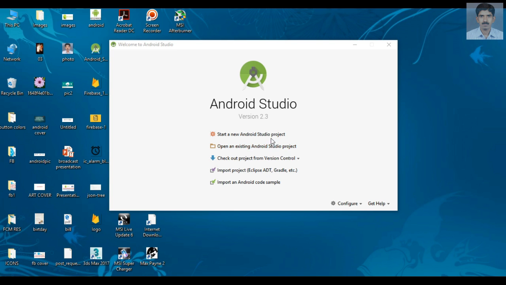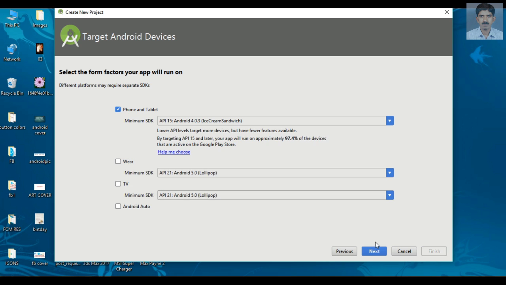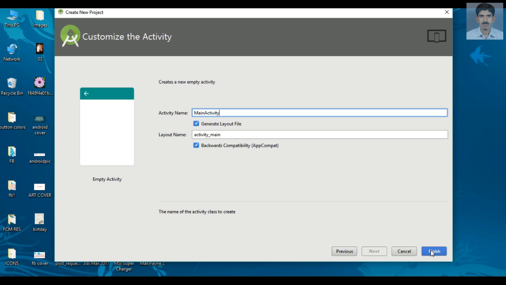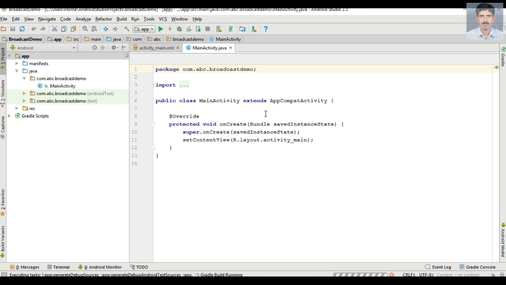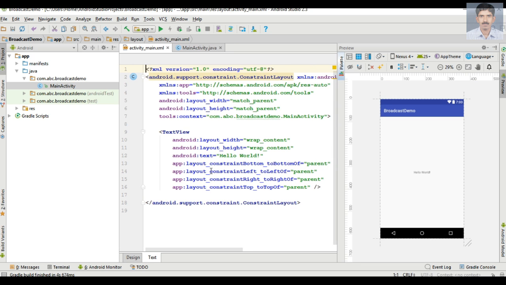So start a new Android Studio project, specify your application name, select empty activity. Okay, here the project is created.